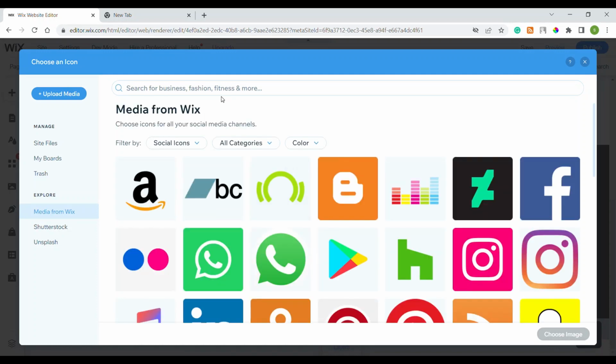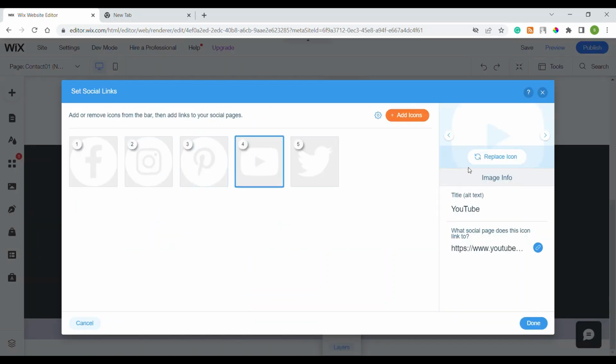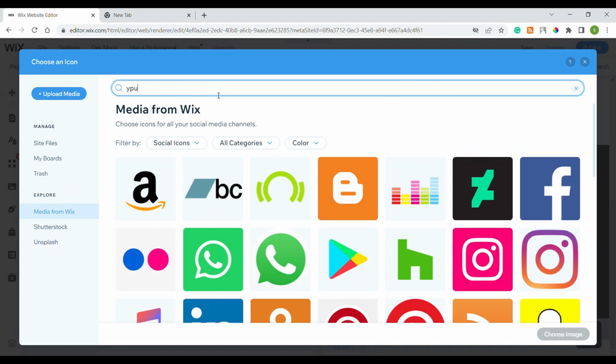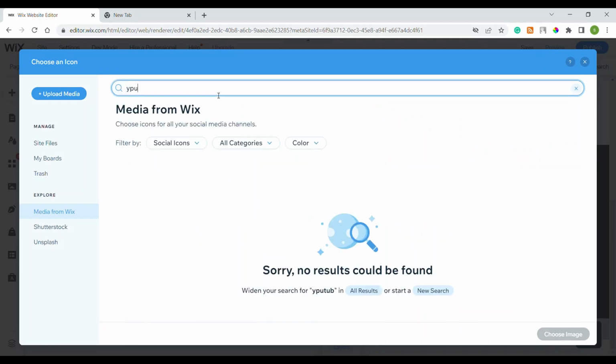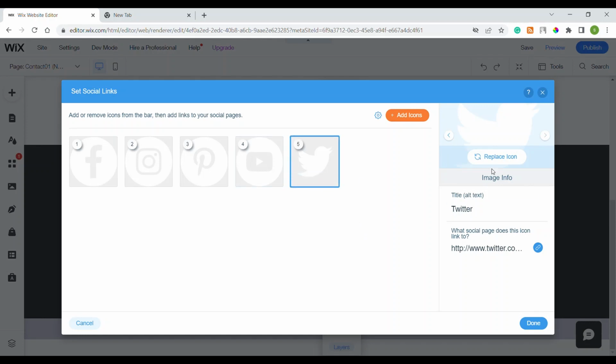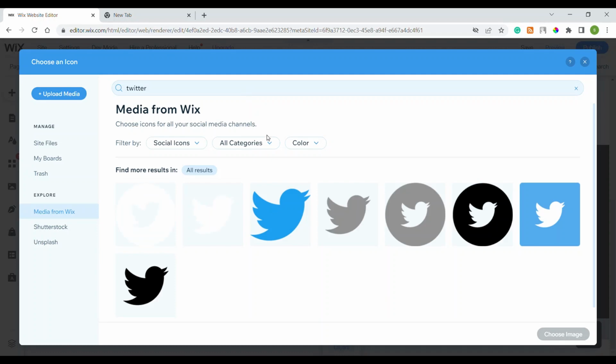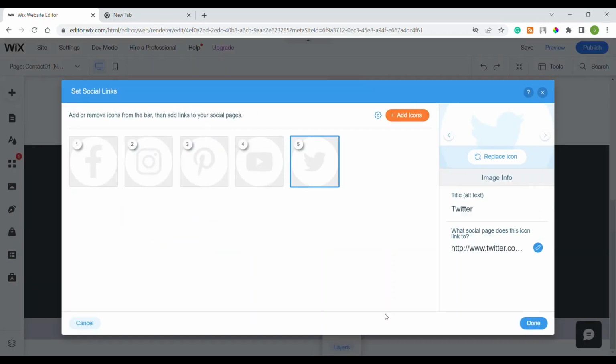It's pretty much easy. We just need to search for a particular social media icon and just need to replace it. That's it. Right. And the last but not least, Twitter. So it's done. Just click on done.